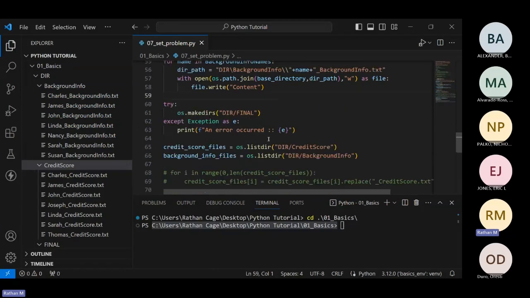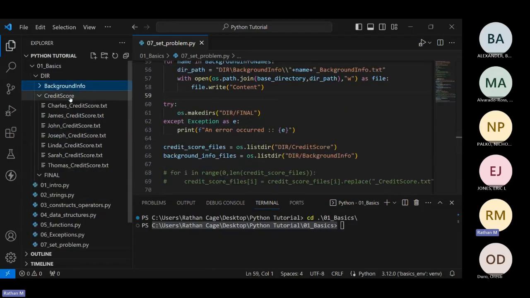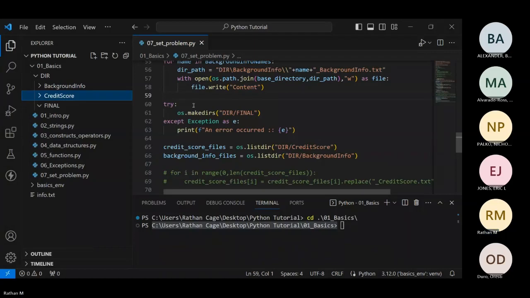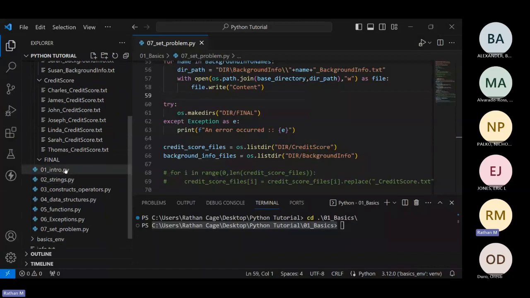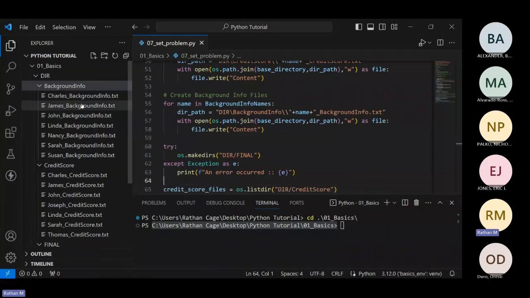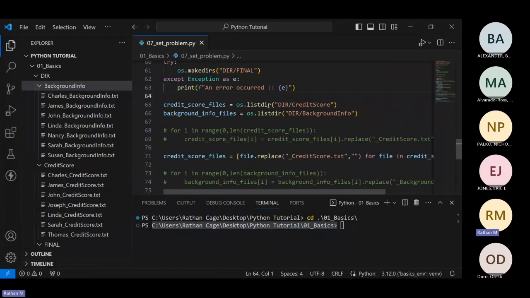Once this is done, our next step is to create a new directory called final. And our task is to make sure that whichever name has a background info file as well as a credit score file, both of these together must be copied to the final directory. For that purpose, I need to list all the file names that are there in background info, and I need to list all the file names that are there in credit score. And that's what we're doing up next.